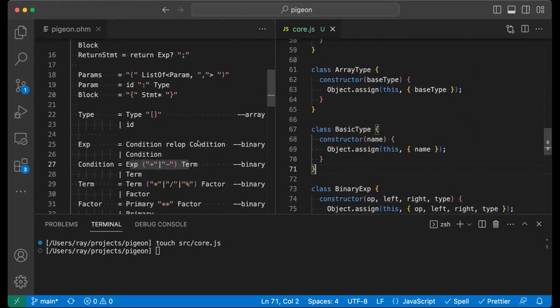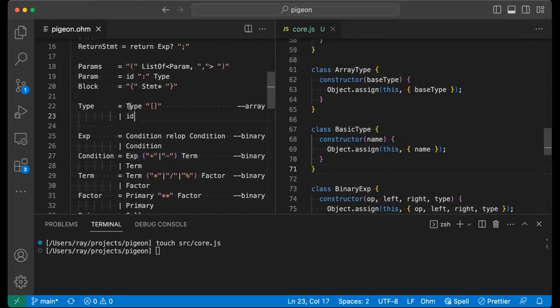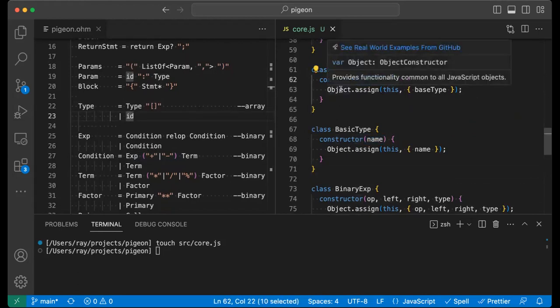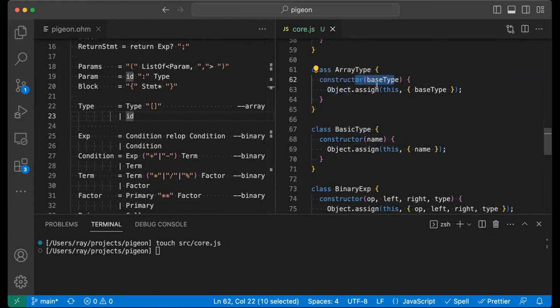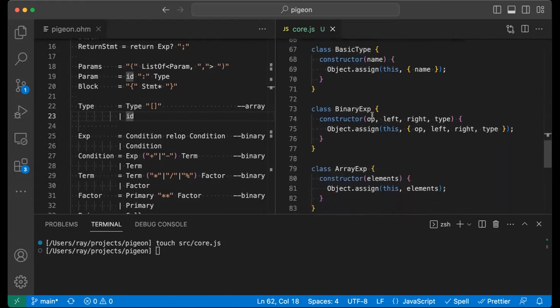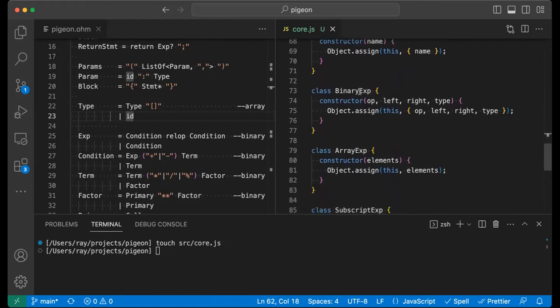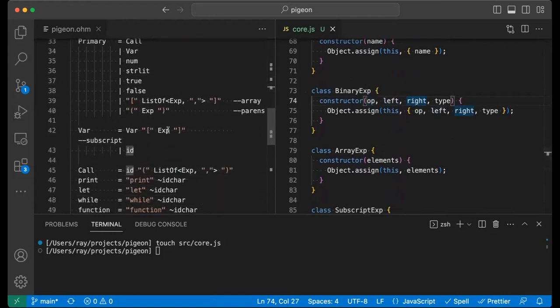And then under type, you have two kinds of types over here on the left. We have a basic type, which is just a name, but we have an array type, which is a type of some other type, right? So an integer array, the type int array has a base type of int. For expressions, we have binary expressions. They have a left and a right operand. And we have array expressions. Those are these things right here, just a list of expressions.